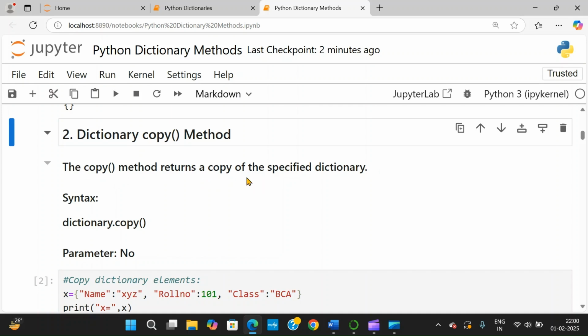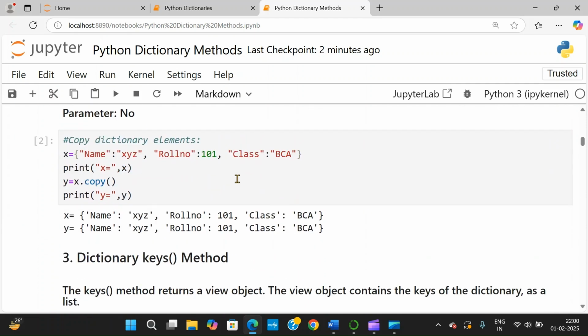Now, second method is copy. The copy method returns a copy of the specified dictionary. So how do you copy? By using the copy method, I can apply dictionary variable name dot copy, and you can put it into another variable so that the same elements are stored into another one, and you can manipulate that dictionary. Your original copy you're not going to disturb. There is no parameter for this method.